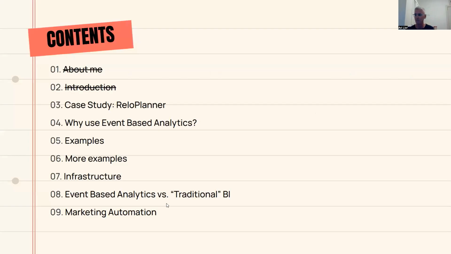So let's start. We see that we're almost halfway through. I'll start by introducing Relo Planner, a startup with which I'm working now. We'll go over their status right now. They went into beta recently, and we'll check their analytics requirements. We'll then try to explain why we're using event-based analytics and why we chose it. We'll give examples, we'll give more examples.